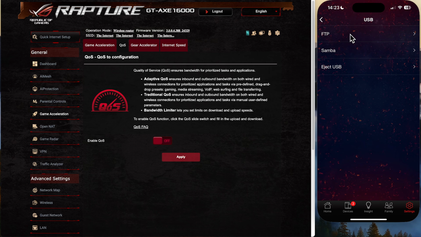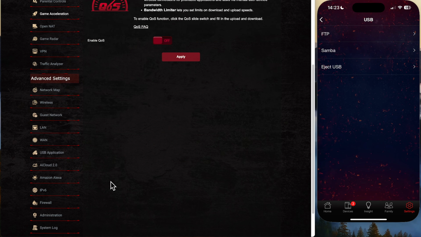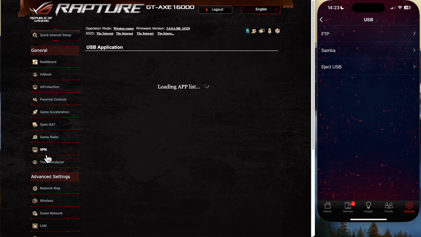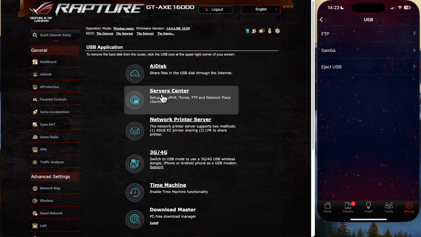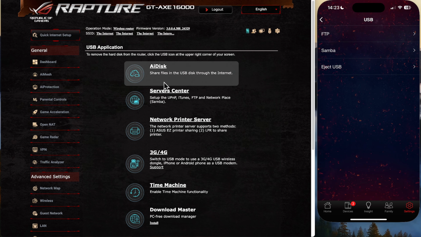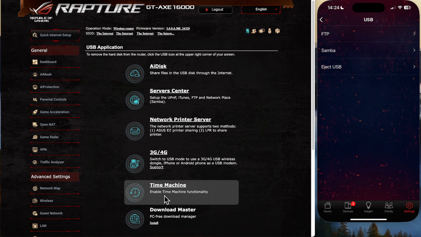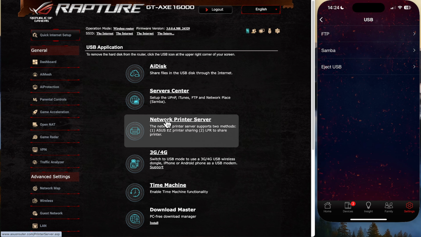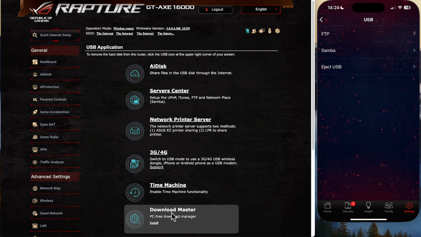You have the USB, so again, this I'd actually advise using the app, because on here you do have your USB applications, so it does give you a lot more information depending on what you want to use. So here we've got the FTP server. Samba is basically shared, so you can share for Windows or Mac, and then you can also eject the USB. But on here, as you log in, if you do want to make use of all these features, then again you've got Time Machine, you've got the network printer server, you've got a lot of features here.